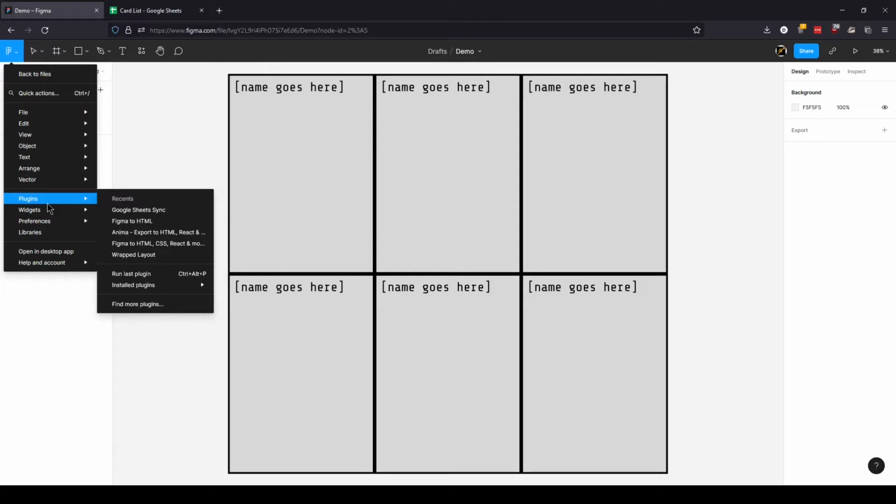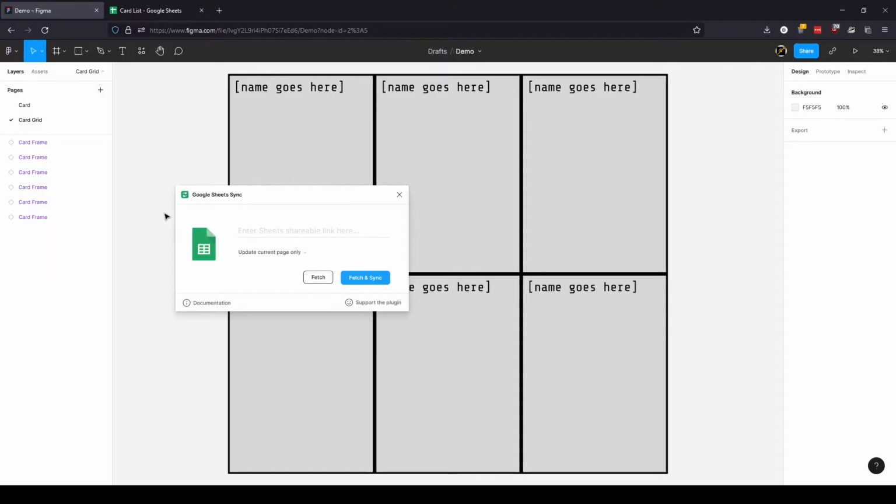You're going to want to click Browse Community Plugins, then search for Google Sheets Sync. Find it in the list and click Install. Once you've got it added, choose Google Sheets Sync. This will add the plugin to this project and pop up a configuration pane. Hopefully you still have the link to your sheet in your clipboard. Go ahead and paste that in now. Now click Fetch and Sync and see our #name layers get populated with data from our spreadsheet.